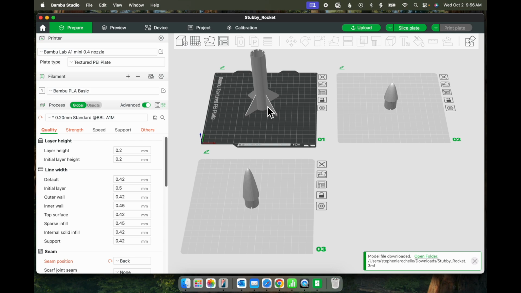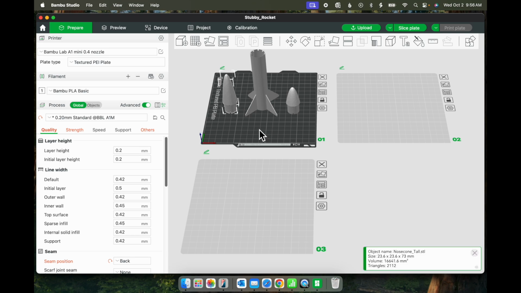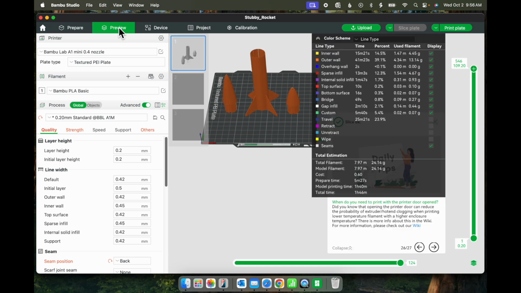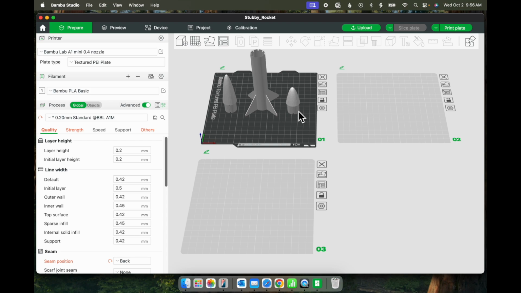And the body and fins of the rocket will be on one plate. There will be a short nose cone on another plate and a tall nose cone on a third plate. You can print these separately if you wish, or if you prefer, you can move one or both of the nose cones onto a single plate and then click Preview and export the file and print. Of course, you can also make copies of the models and fill the build plate with multiples of the stubby rockets.